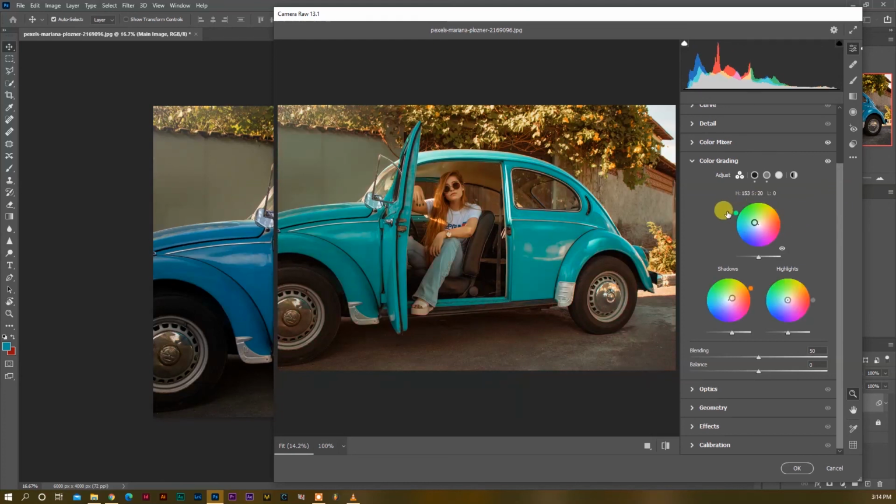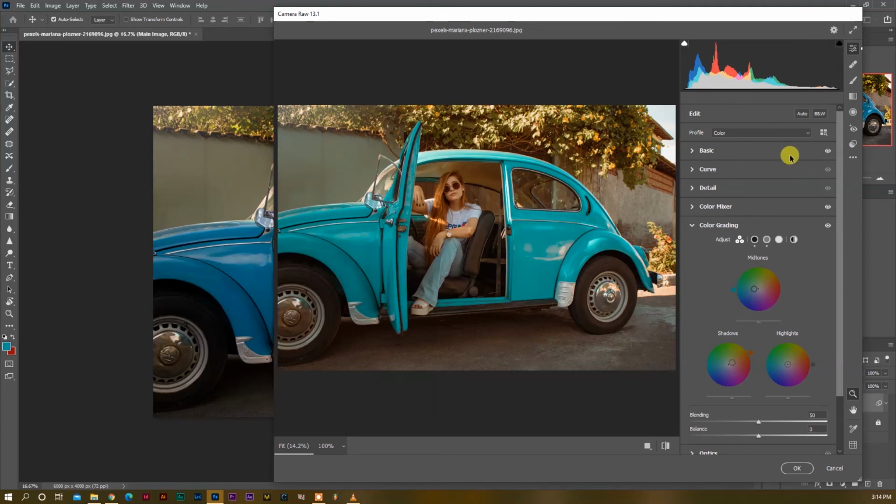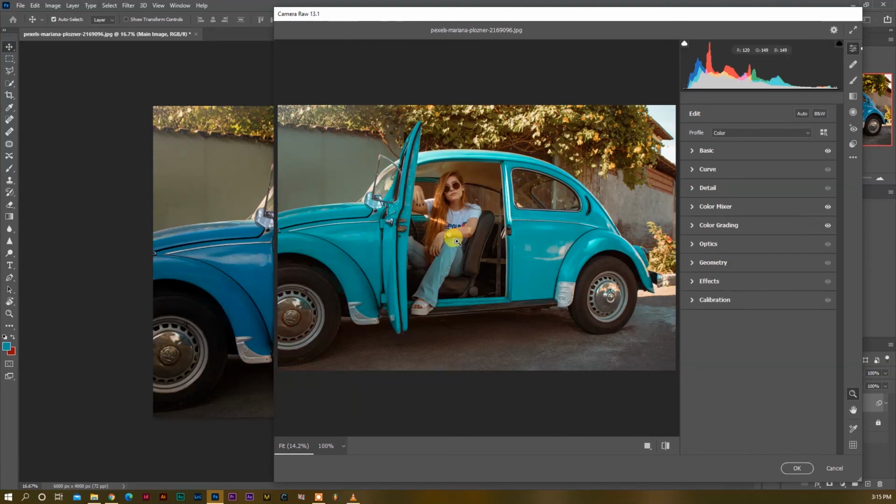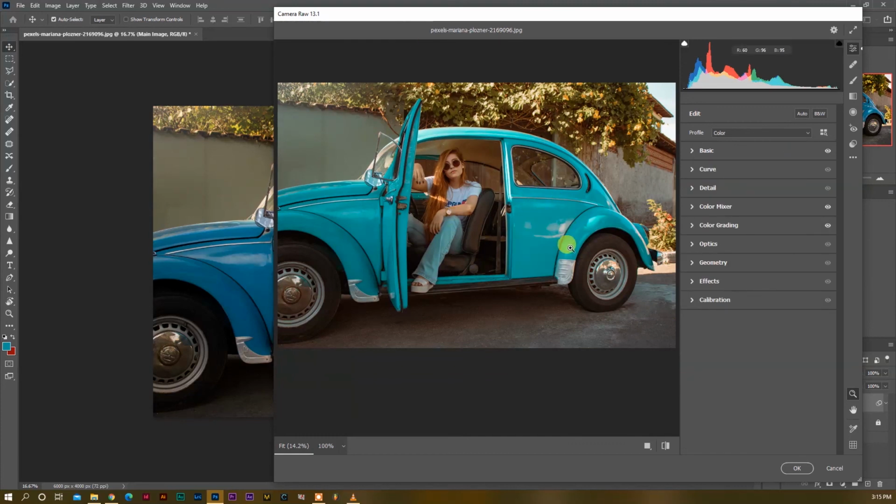Let's swing this to the cool. All right, so there we go. Now what we do, let's open the basic panel. So I'm gonna throw the temperature to the positive side, and then let me just see what it's gonna come out like. Okay, cool. And if we drop it to the cool, there we go. I think I like it. Okay, but I'm gonna add a -8. All right, so you have a similar look.